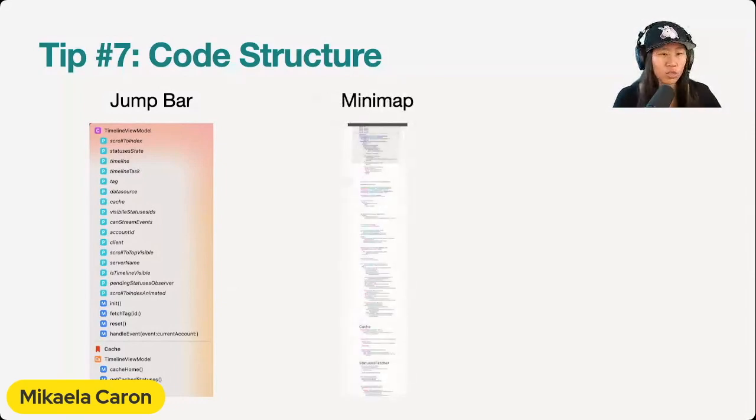So this is also useful when we are using the minimap. If you turn it on the right side of Xcode, you would see the minimap. So you have a reasonable expectation of where you're looking for something. If you're looking for a property definition, you would see it at the top.